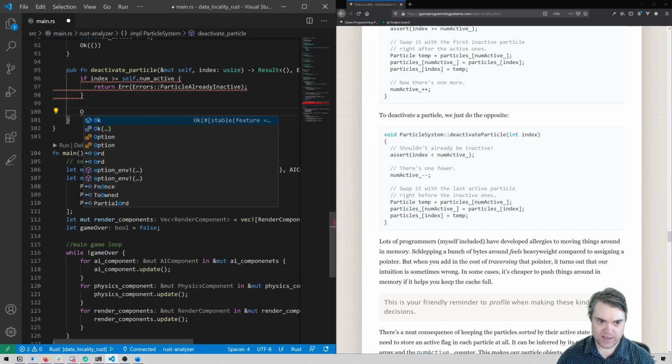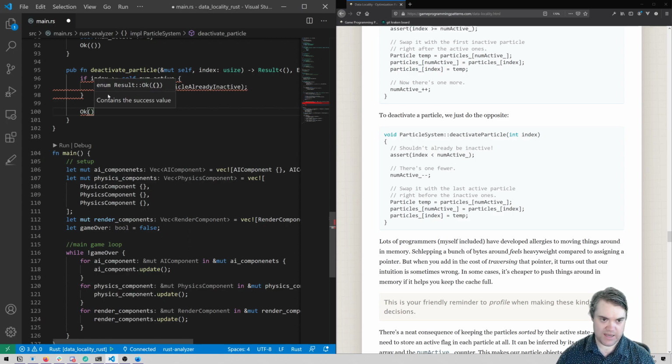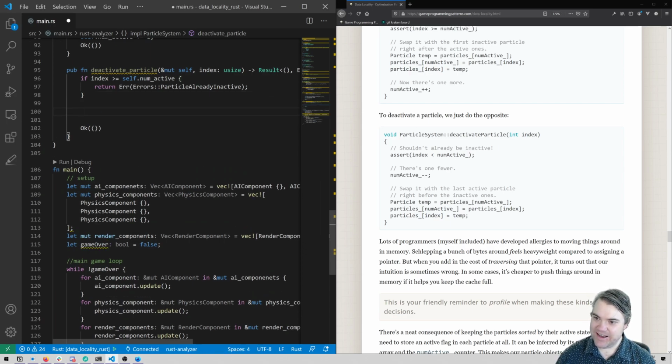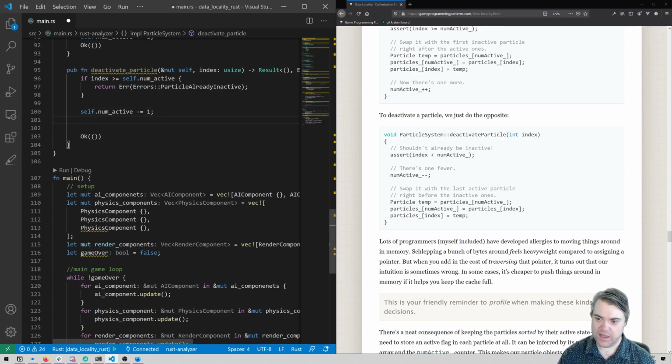Now I can add in this OK early, and that will make the compiler happy. So I won't get all those red lines everywhere, which is nice. Okay, so particle system, deactivate particle here. We're taking in that index. We want to decrement num active immediately because it's also acting as our index. So self.num_active minus equals 1.